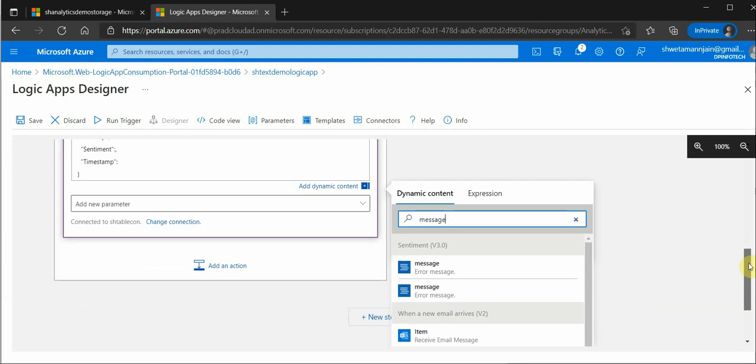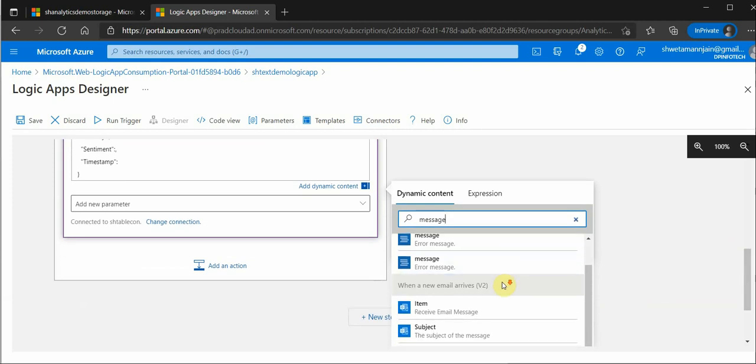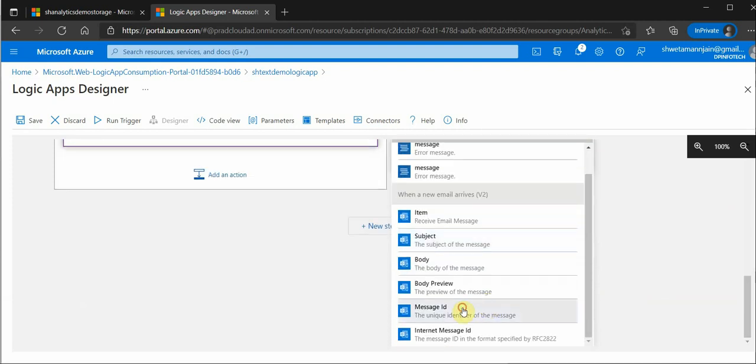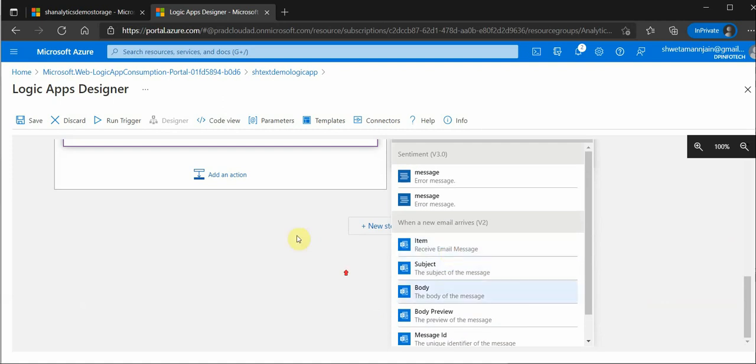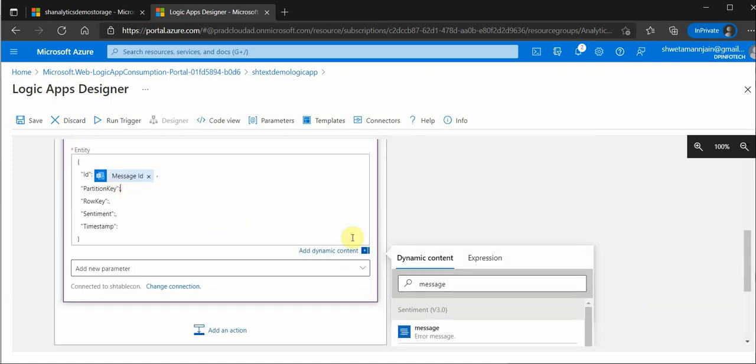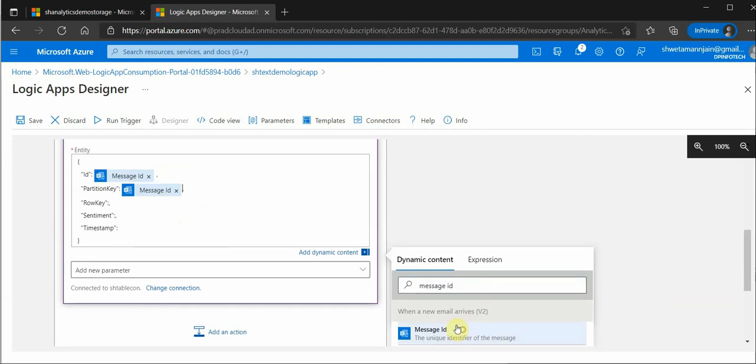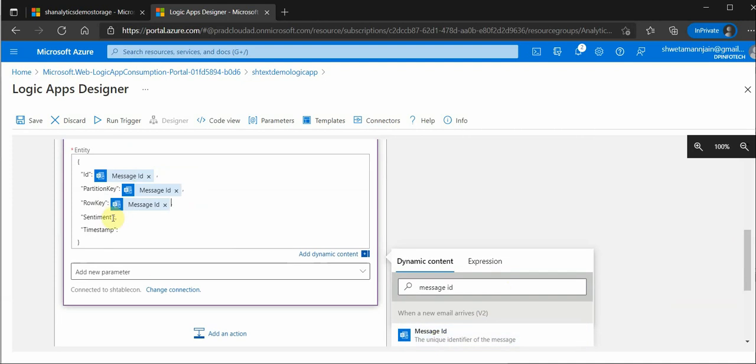Let me scroll it a bit. So message ID, and similarly partition key, I want the same message ID. Row key, I would like to have again the same message ID. No, we don't want to do any change.